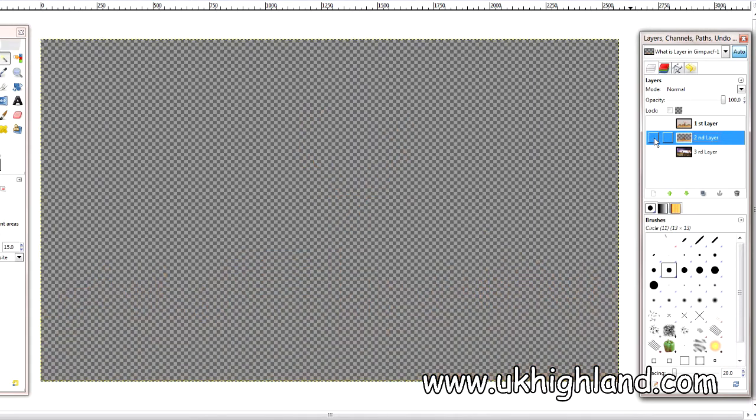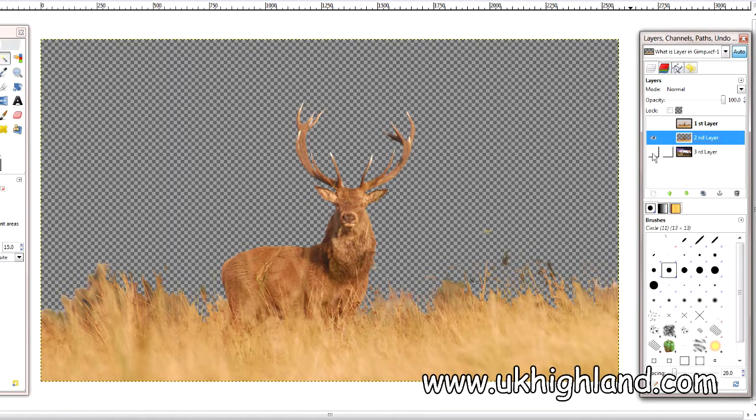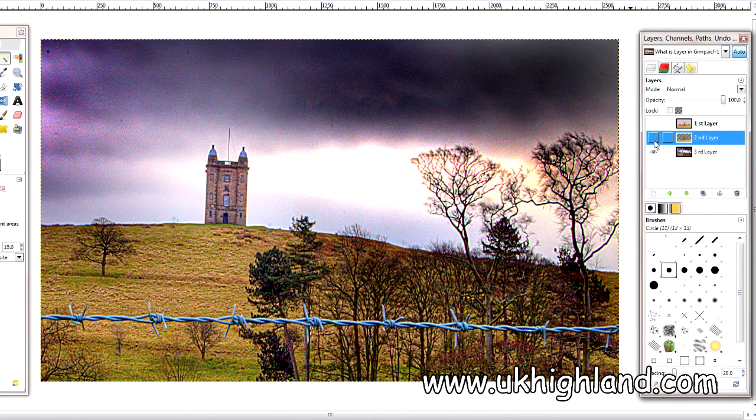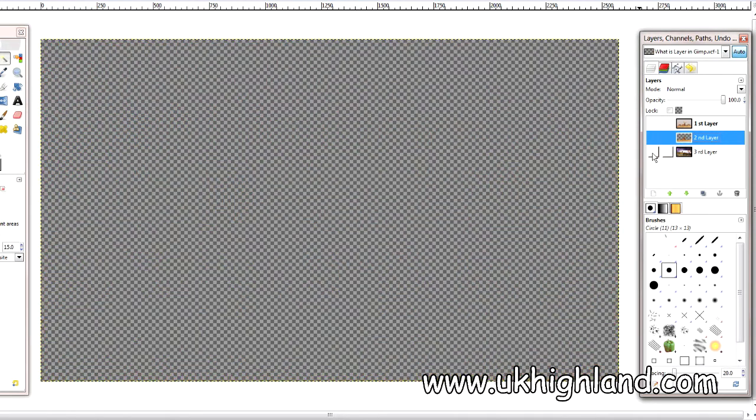Now if we move on to the third layer and switch the third layer on, you will see that I now have a new photograph, and that photograph is the cage which I photographed up in Lime Park. So that's the third layer. If I switch the third layer off, you will see that I have a blank canvas.